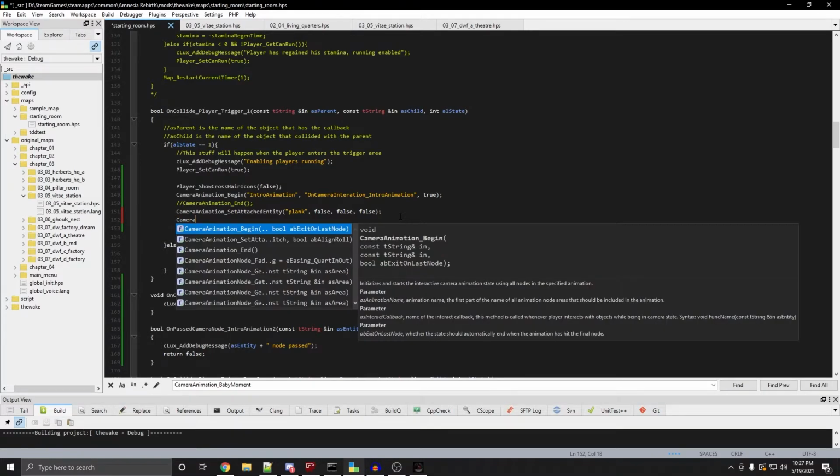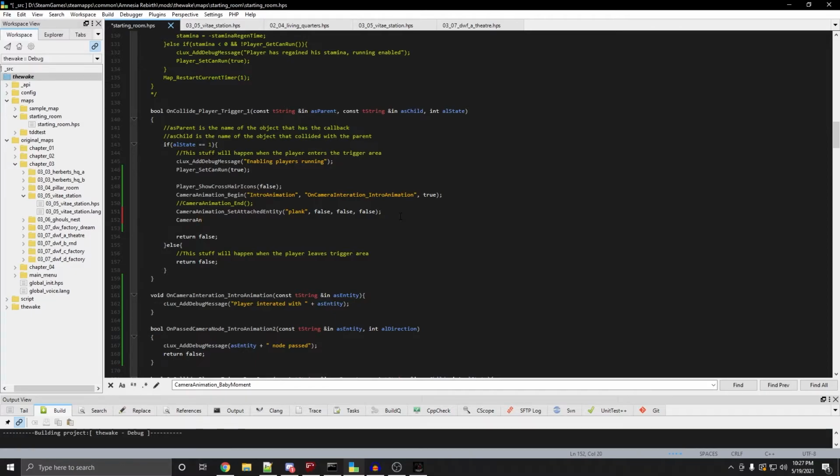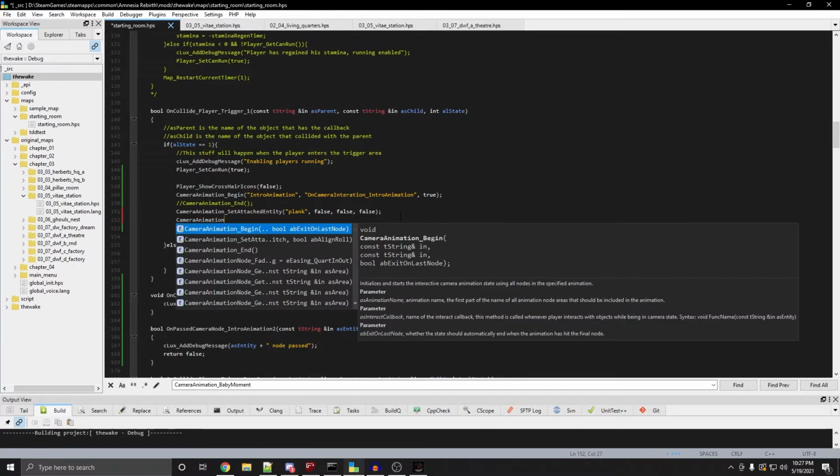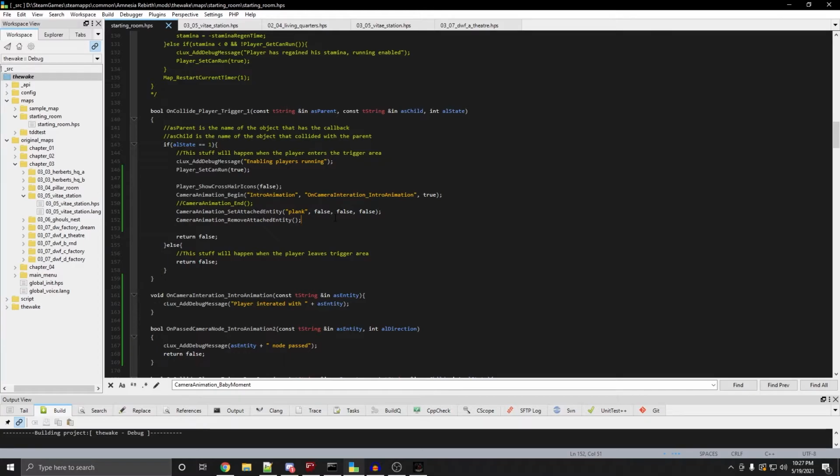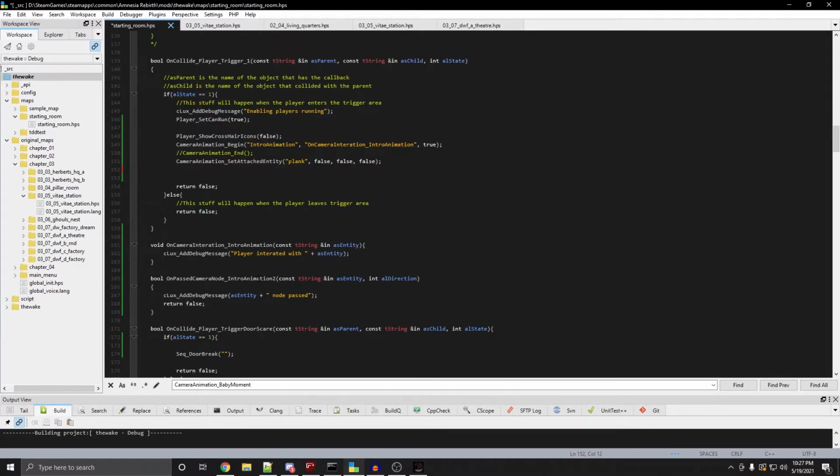And then if you wanted to detach it at some point before the end of the camera animation, you can do that. You can say camera animation underscore and you do remove attached entities. So you just do this. You don't gotta put any values in here. If you want to stop it at a node, you can take this, cut it, and put it right here when we pass node 2. You paste it right here, for example. And once we reach node 2, it'll detach that plank from the camera, and the plank will just drop down right exactly where it is.